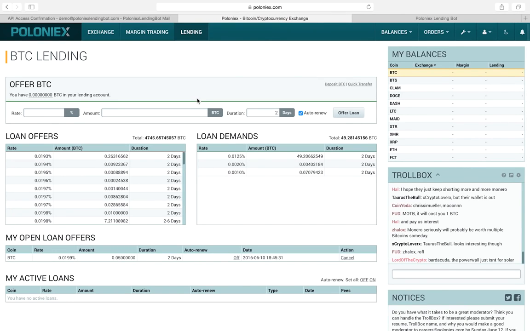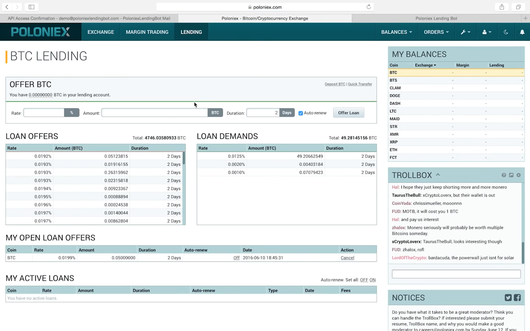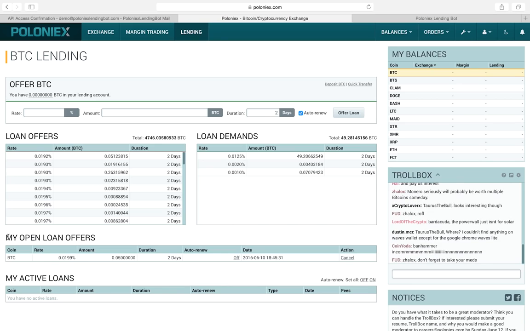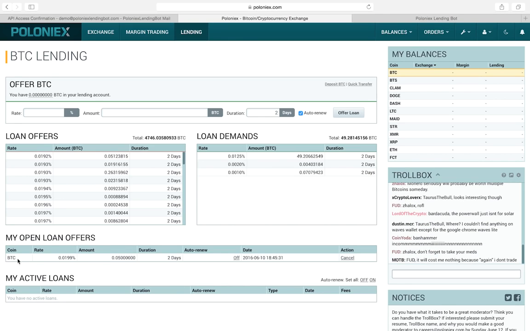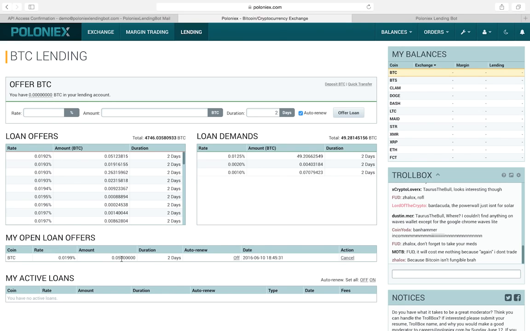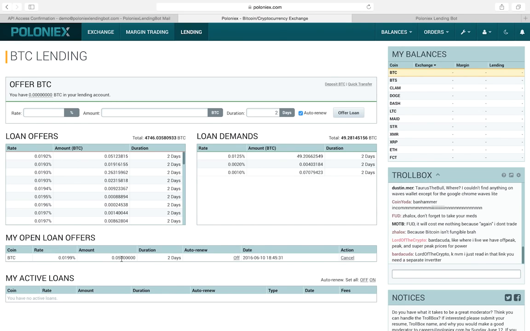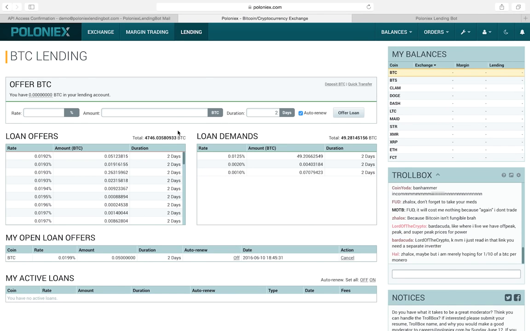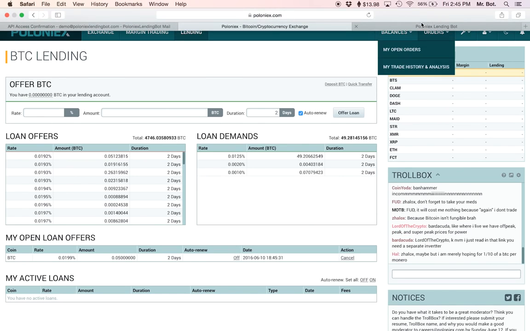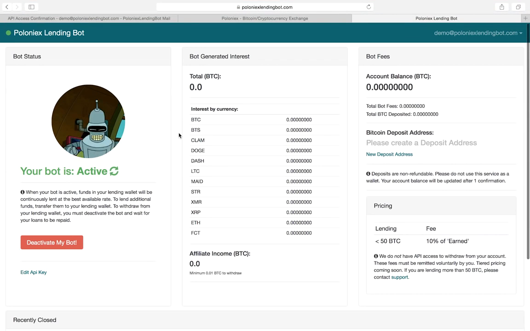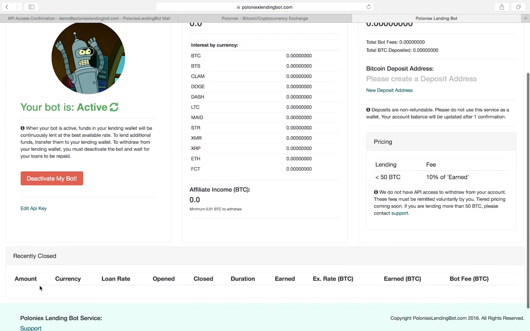If we come back to Poloniex, let's see what changes here. There we go. You can see that under my open loan offers down here, it shows the rate, that 0.05 Bitcoin at the bottom. In the next few minutes, hopefully the loan will be picked up and go out. And back to what I was saying before, when that loan closes, it will show up down here with all the statistics tied to that specific loan.